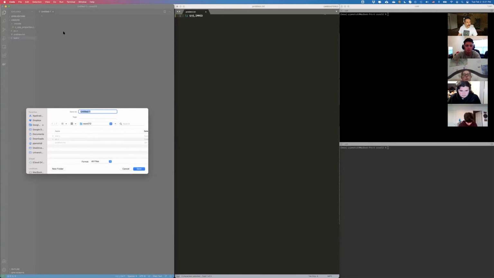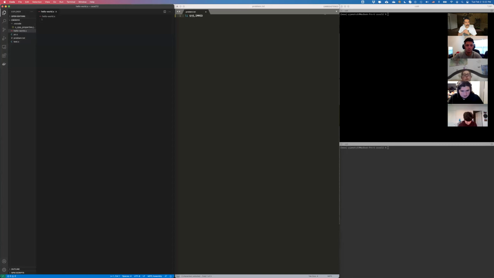Let's say we want to write hello world, right? You can use the extension .asm or .s for assembly, and you can write your assembly code here. Like for example, here it has some auto completion feature, which is helpful.